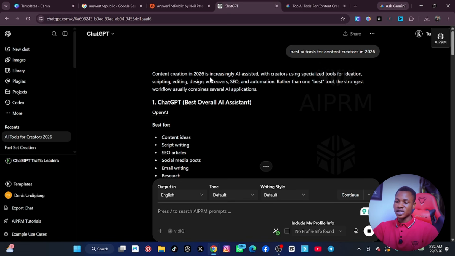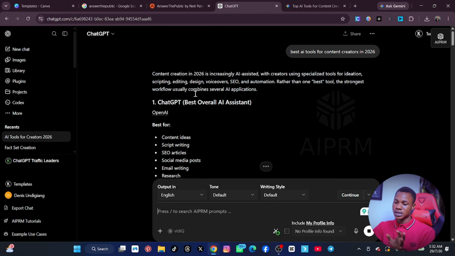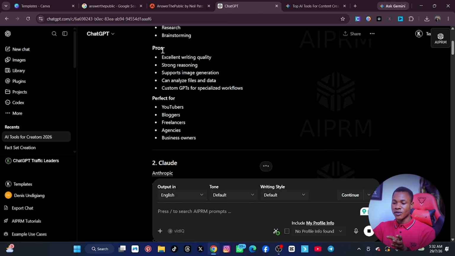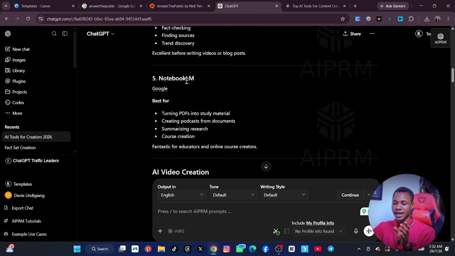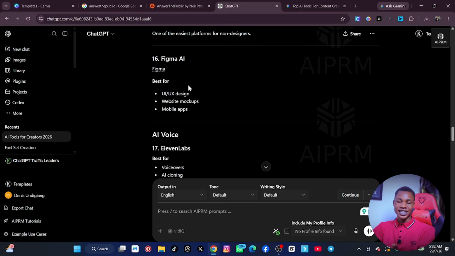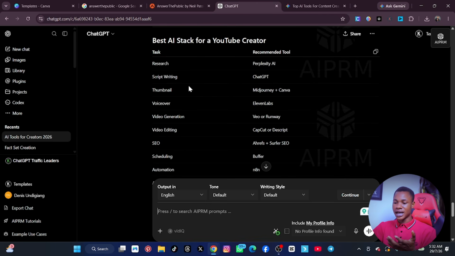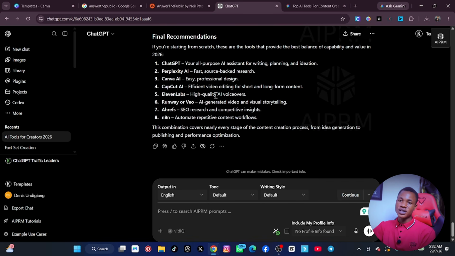Content creation in 2026 is increasingly AI assisted, with creators using specialized tools for ideation, scripting, etc. Number one, ChatGPT, best overall AI assistant. The pros and cons of it, and what it's perfect for. Then Claude, and then Gemini, Perplexity AI, NotebookLM, AI video creation, and you can see that this is better than the other one. There are lots of them. It even gives me more, and even gives a basic AI stack for YouTube. Just see how everything is looking. So you can use AI as well to actually research your article.